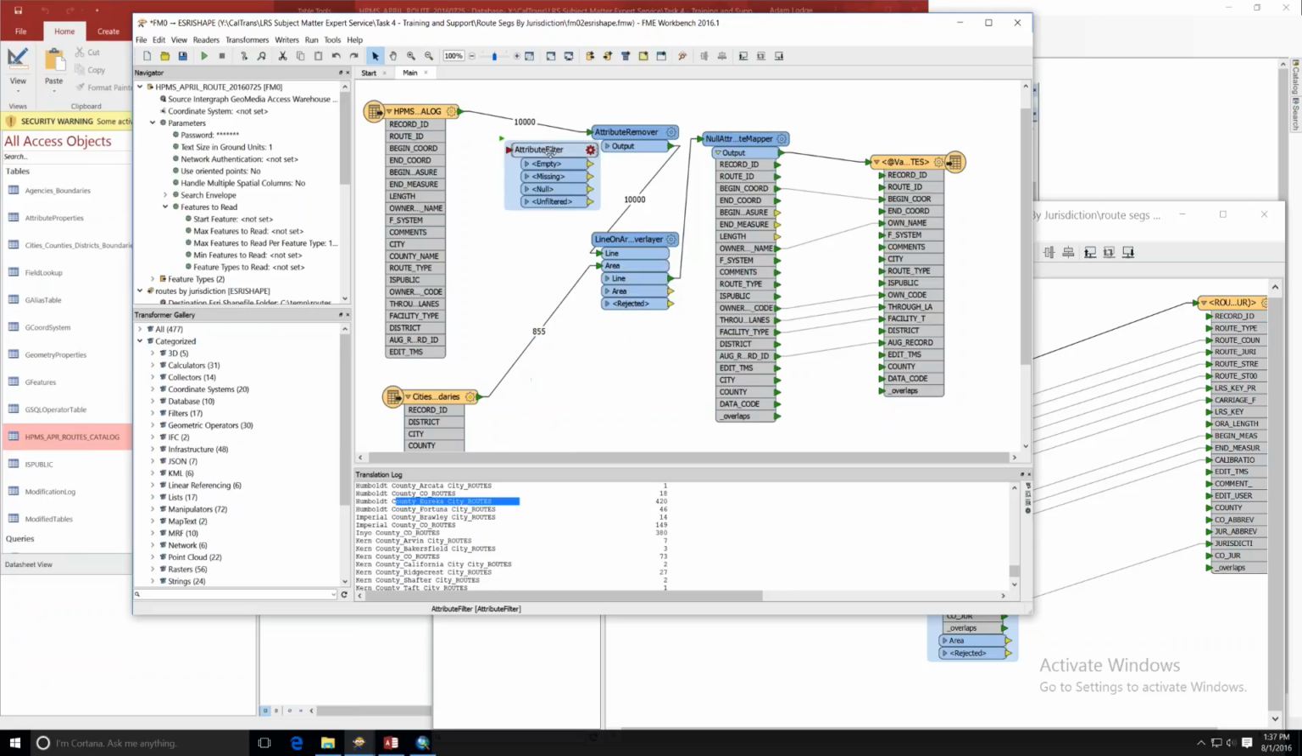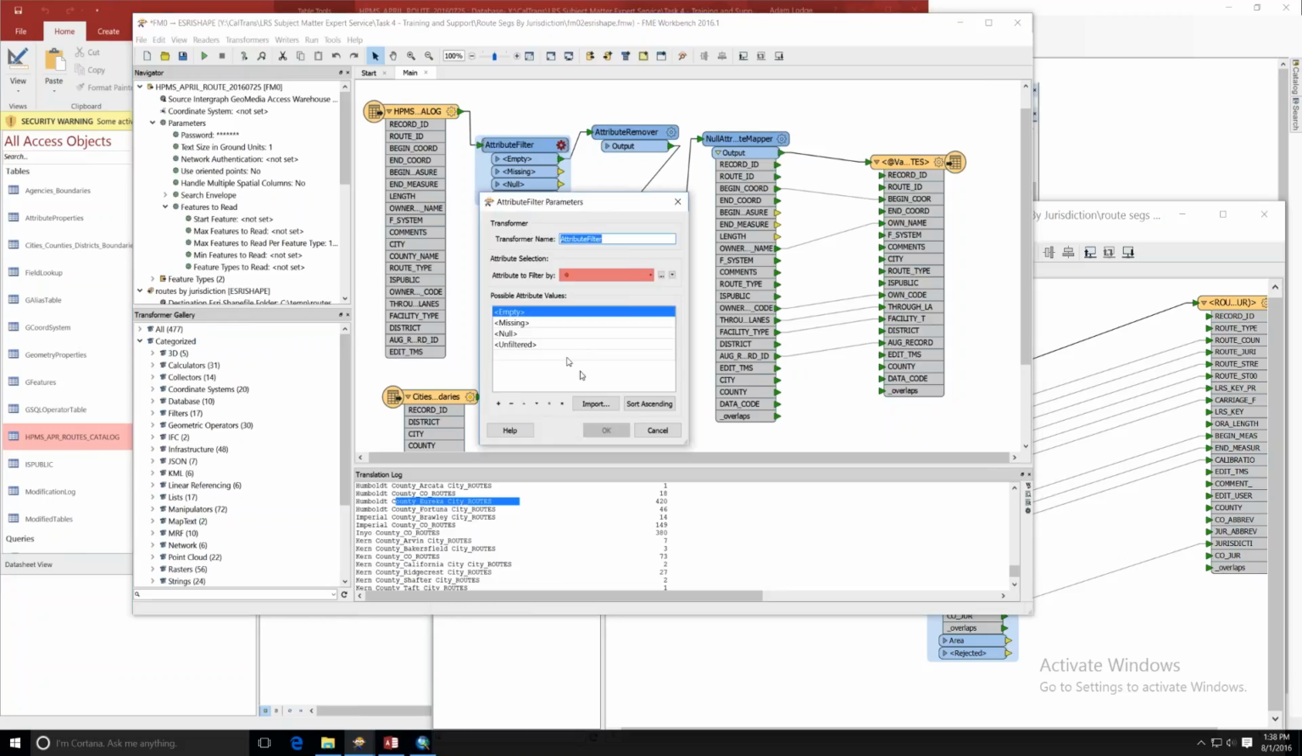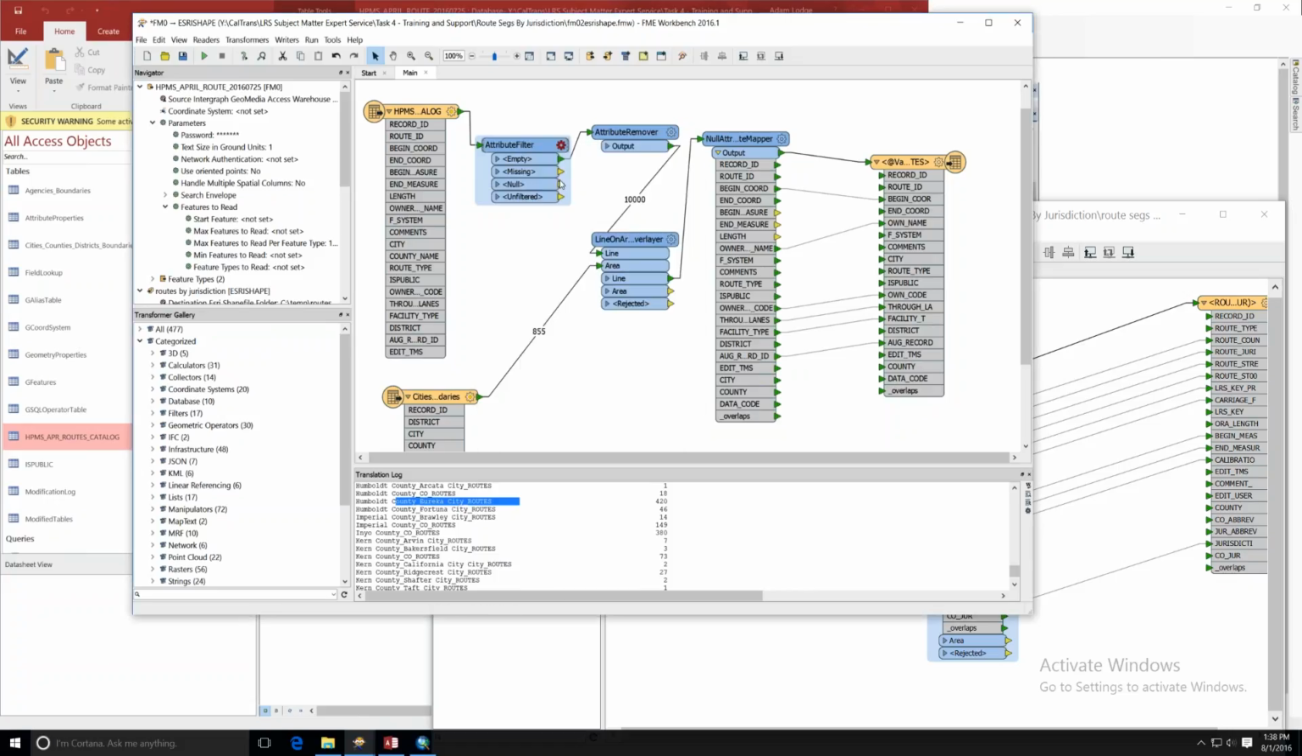All right. So attributes filter by, I think it's going to have to be route type. Yeah, route type. Possible attribute values. No, let's use a tester.